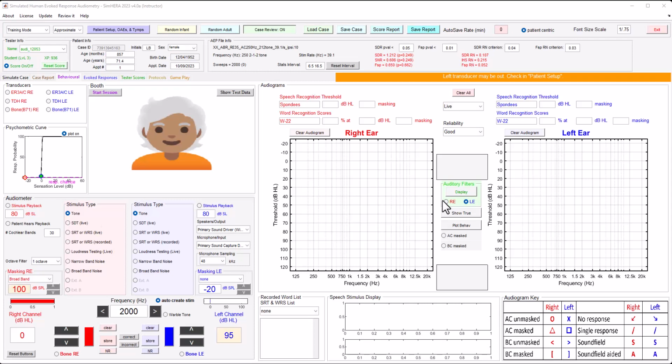Welcome to the SimHERA tutorial on how to set protocols. We currently have created a case. If you want to see how to create cases, check out the tutorial on how to create cases. So we have this case.